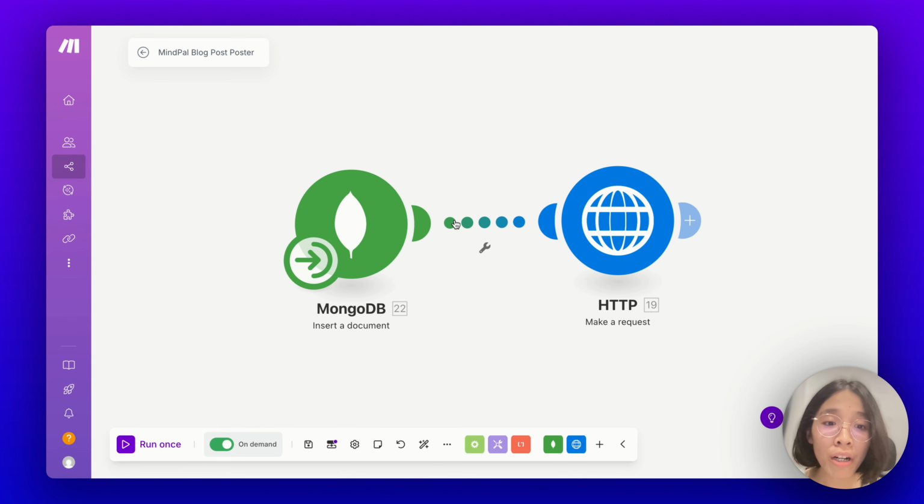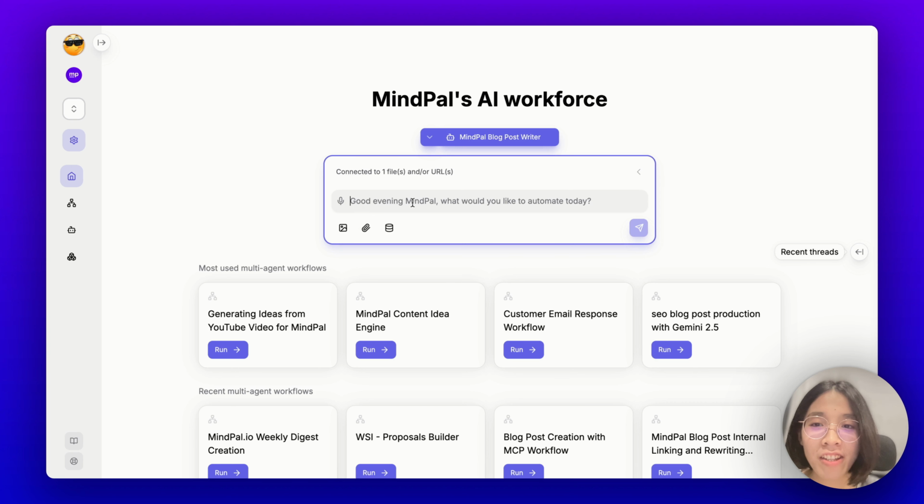For example, I have another HTTP request action that essentially send a notification email for me that the new blog post has been live so that I can go there and check. But you can add many more things. Now that my scenario is properly set up, let's go back to MindPal and try this out to see if it works.